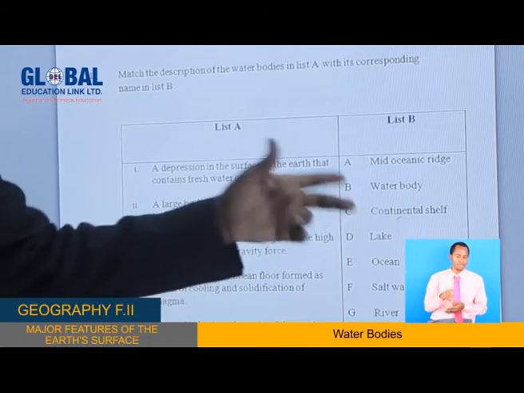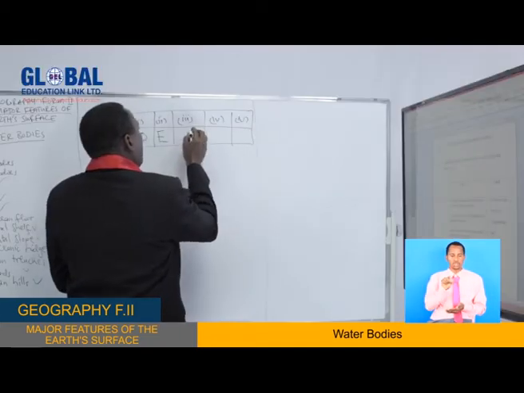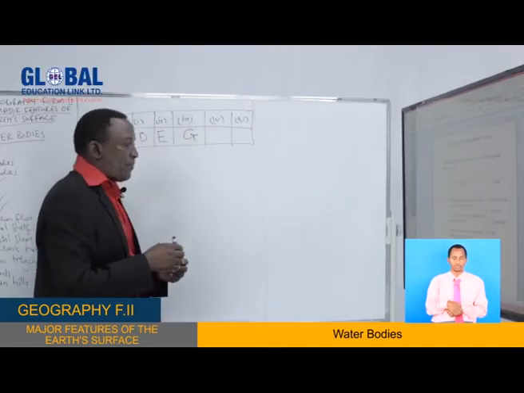Continental shelves is not an answer because there's a mass of fresh water flowing from highland to the lowland by gravity force. The lake we have picked, the ocean, salt water? No, a river. So the answer is G. You put your answer here, G.